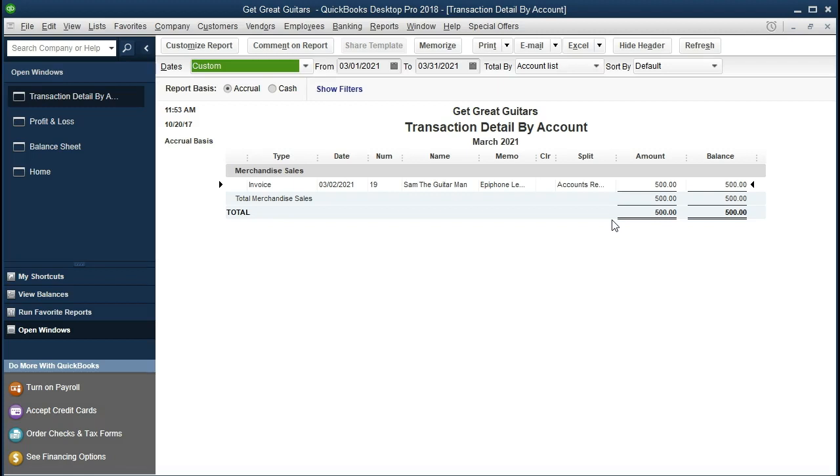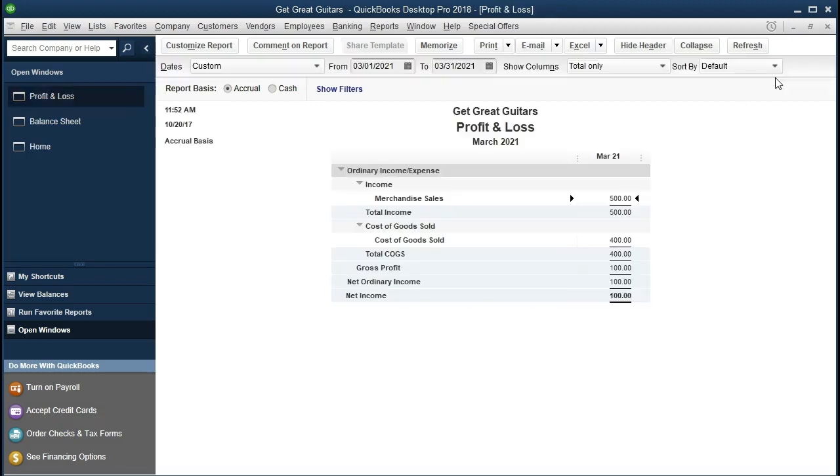So for whatever reason, we recorded this invoice after the guitar was shipped, and therefore we have this problem where the 500 is recorded in the month of March. We need to pull it back to the month of February.